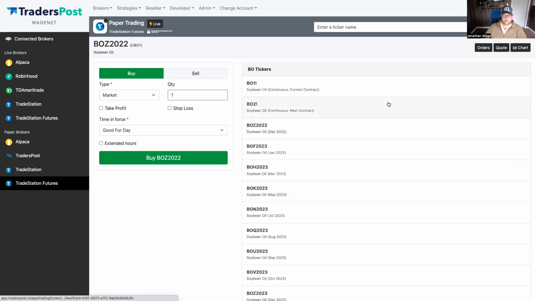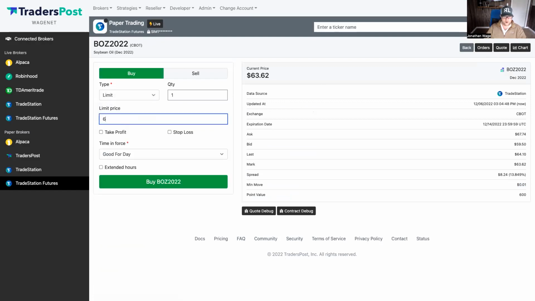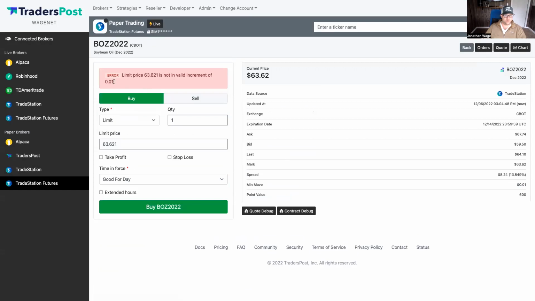Let's see what soybean oil is. So soybean oil moves in penny increments. So if I were to try to submit a limit order for 63.621, this is going to give me an error because it moves in a minimum of a penny increment.